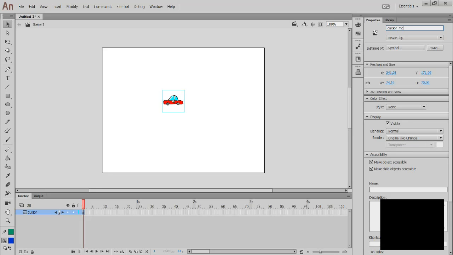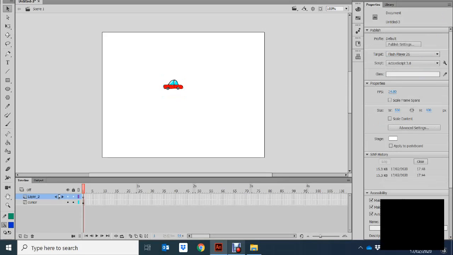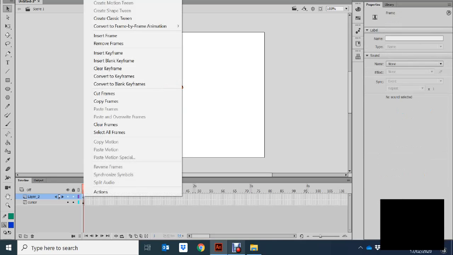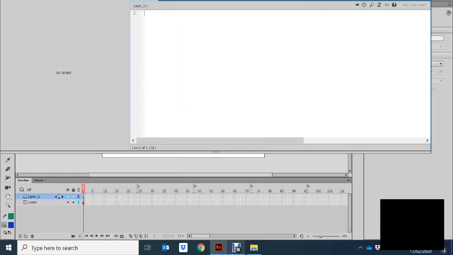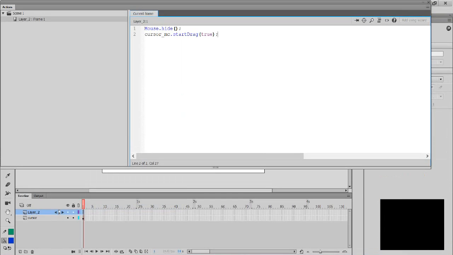And then finally we have to insert a new layer. Right click frame 1 of the new layer and go to actions. I've already copied my code, so it's 2 lines of code here to say hide the current mouse and then show this picture over the other mouse, which was our default mouse. So it's setting this to true and it's hiding the current mouse, and that's the name of my icon or my symbol that I gave it. So make sure those are exactly the same name.